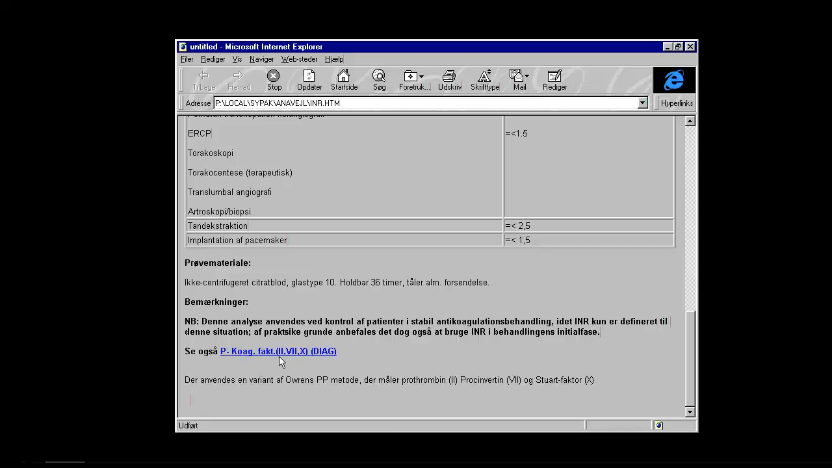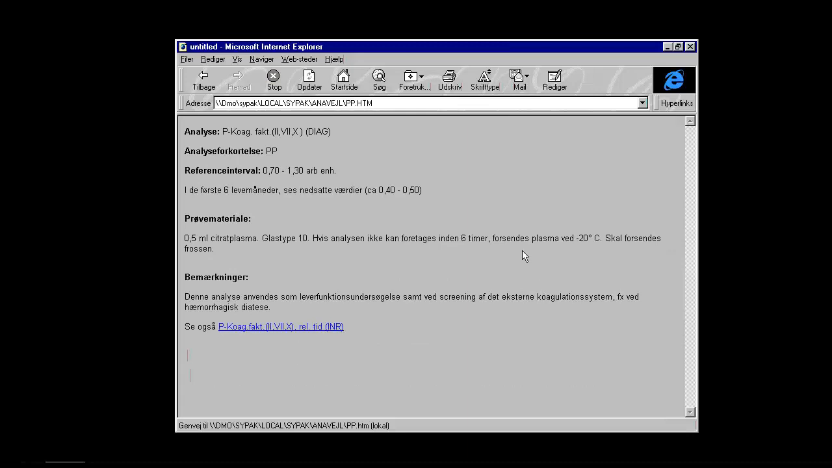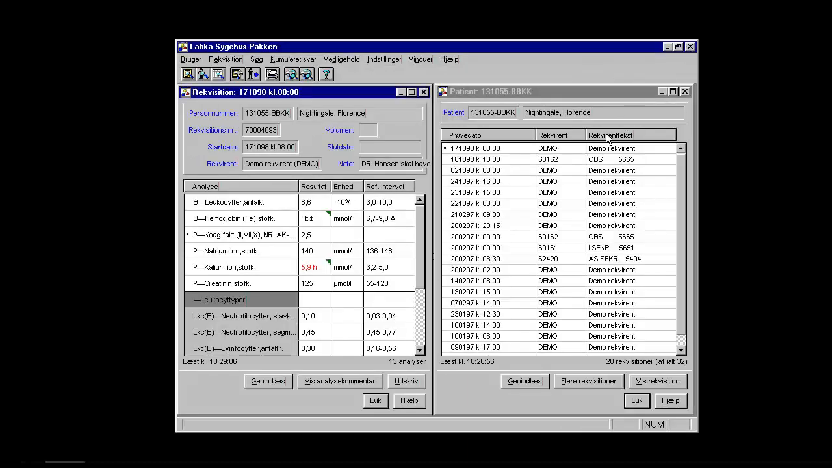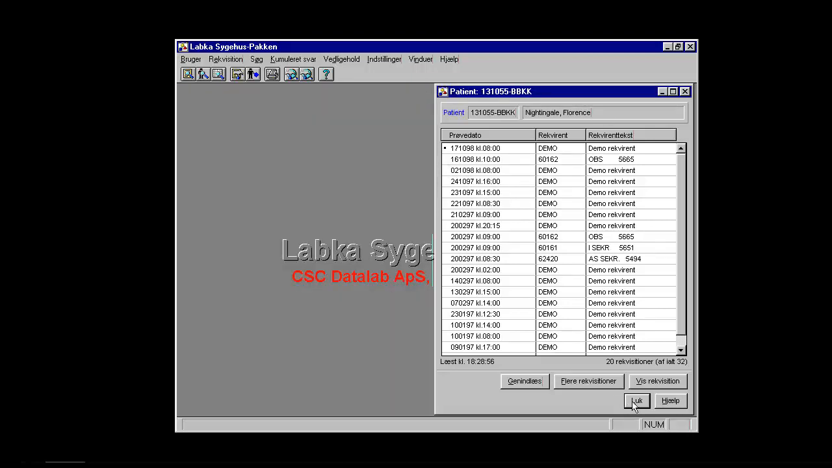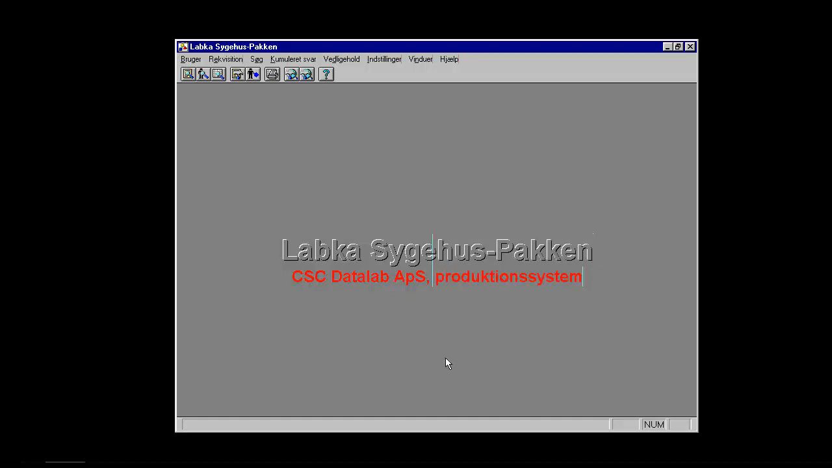I can scroll down more here. There can be a lot of information. I can see here that there is some blue text with an underline. This means that I can get detailed information by clicking on this information here. And I am now getting further information. In this way, the information can be linked together. It was brief about requisition-oriented search. I close here and I also exit here.